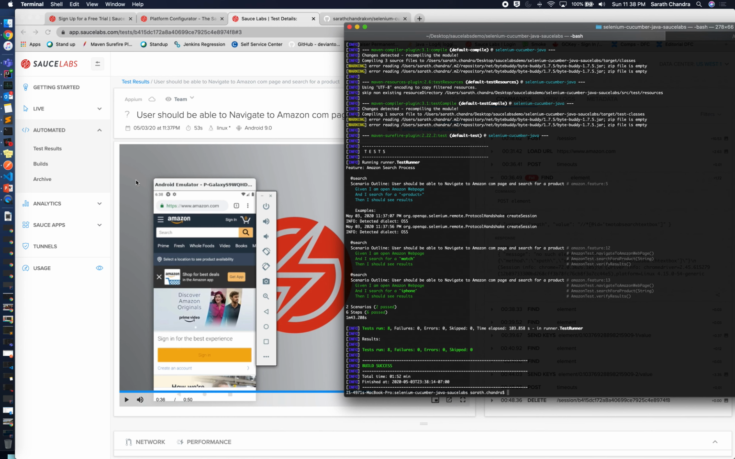Versus if you're using the Espresso framework or XCUITest framework explicitly for iOS, you will have to learn either Android programming or Swift programming for XCUITest for iOS. With Appium, we are able to just use our pure plain Java code in achieving that. So Appium just makes our lives easier.